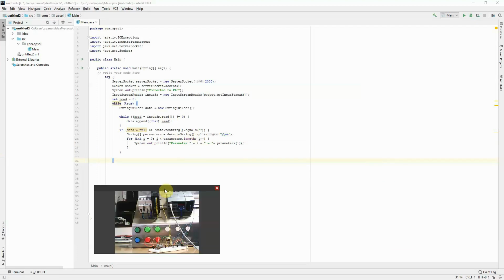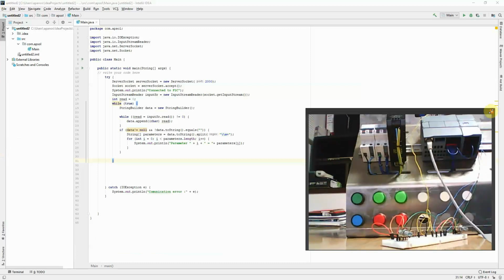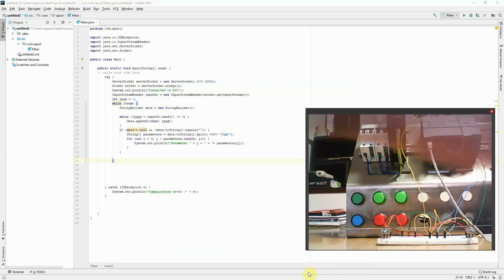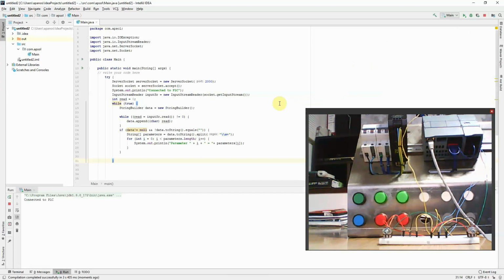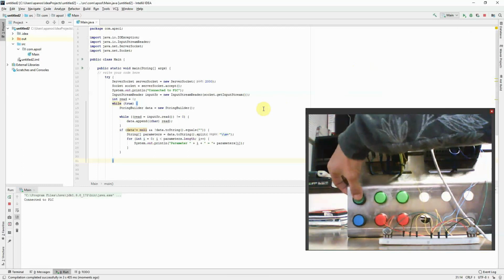Let's run it at our PLC so you can see what is going on. So now let's run this. Okay, it's running. Connection has been made to the PLC now, and let's press our normally off button.